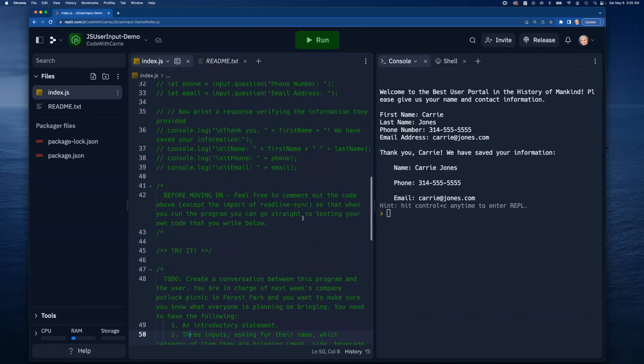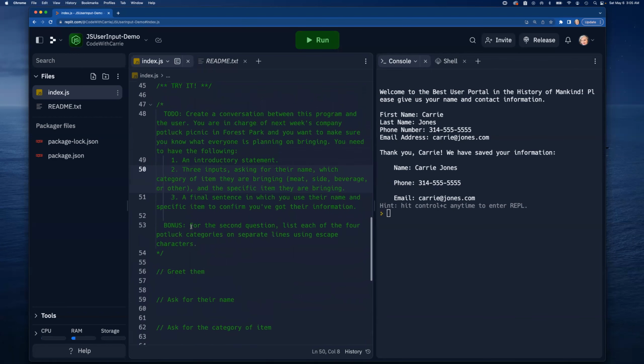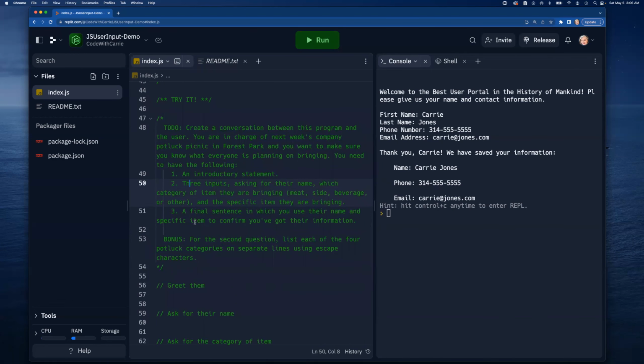So you can structure this very similarly to how this was done. It's just new information, and you might want to format it a little differently.